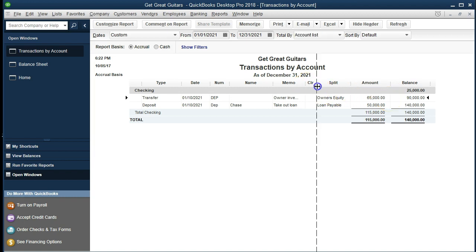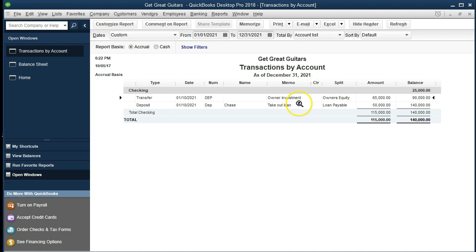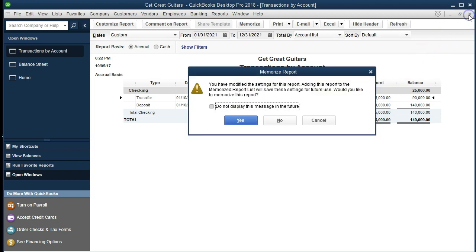I'm going to extend the memo, and that's from the owner investment. The other side of it, you can see, went split. That means the other account that it is going to is the owner's equity. And then we see the 50,000 in the deposit. The other side it's going to is loan. If we want to see those, then we can close this out. And I'm going to say, no, don't show me that again.